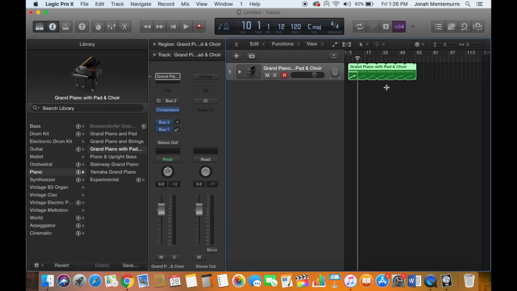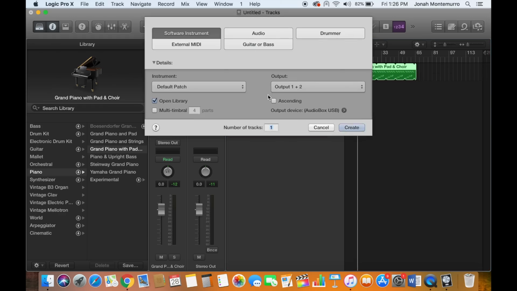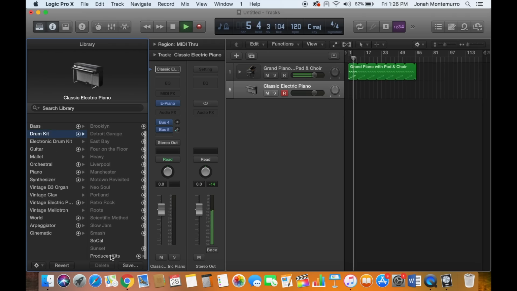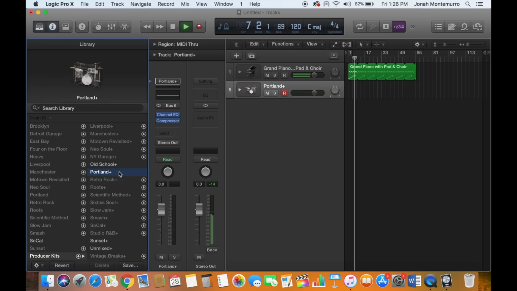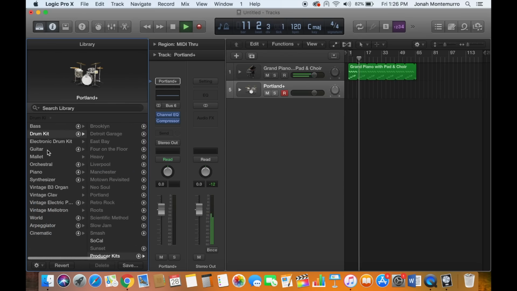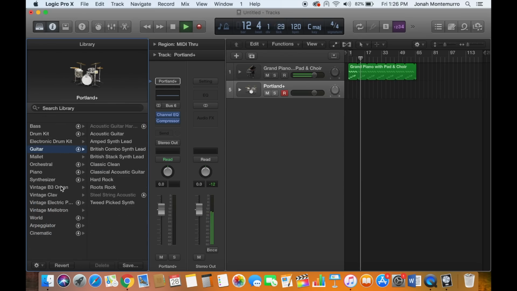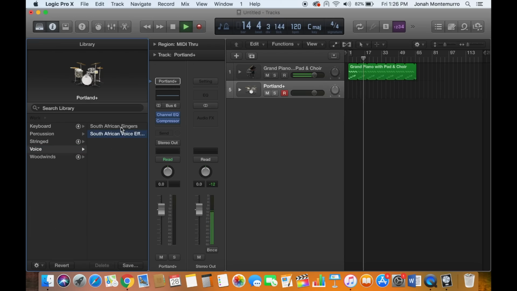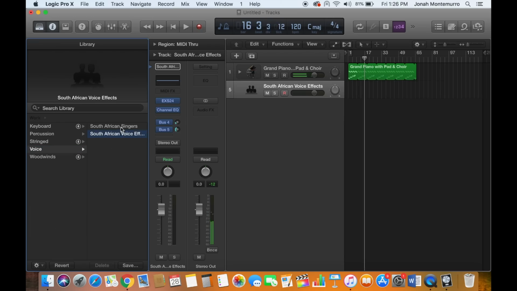I'm going to hit Command plus and just create a new tab. How does this sound? See how it's just pretty much continuing? So let's throw something else in. Maybe a little background voice. This is what a lot of songs will play in the background.